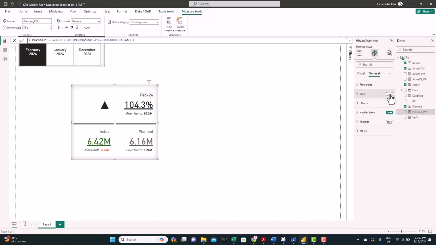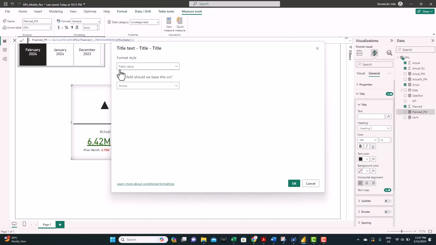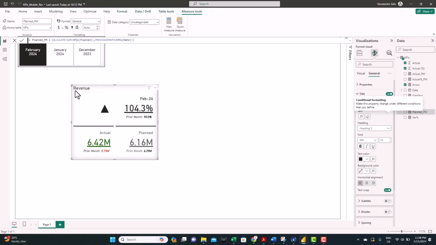So turn on the title, and for the text, we're going to use the KPI name. We'll do it through conditional formatting from here, field value, and search for KPI. Here we go, KPI, click OK. So now you can see the KPI name is appearing. Maybe you can make it italic if you want, put it in the center.